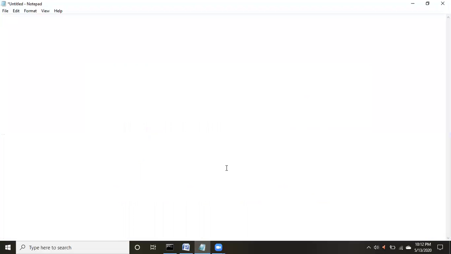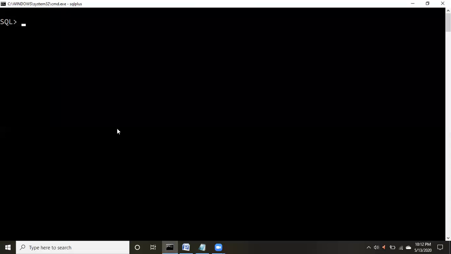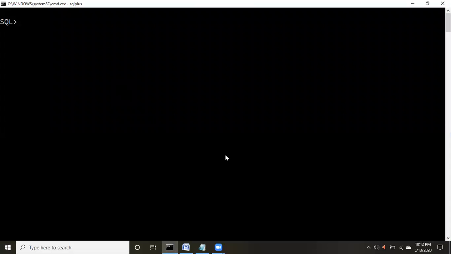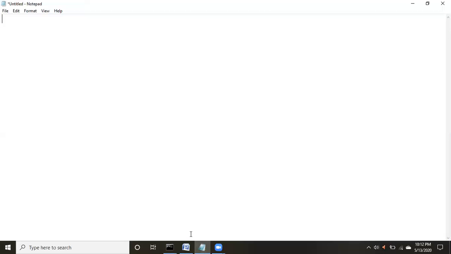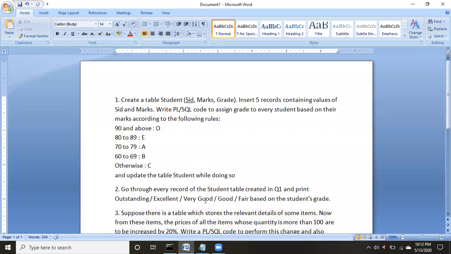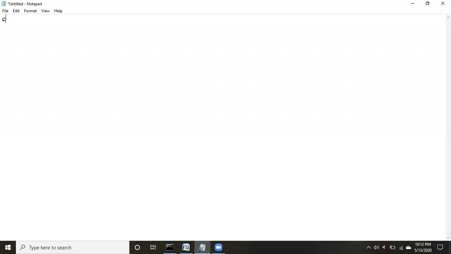What I would always suggest you to do is write your code in a notepad file and then paste it in your SQL command prompt. That is what I always do. It's the safest option because it's very difficult to edit the code in a prompt such as this one. So I'll first write the code for creating the table student.